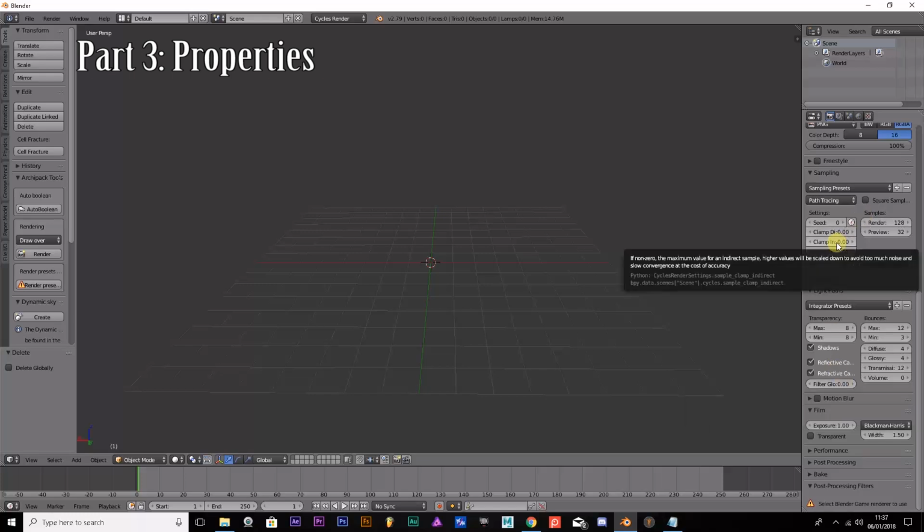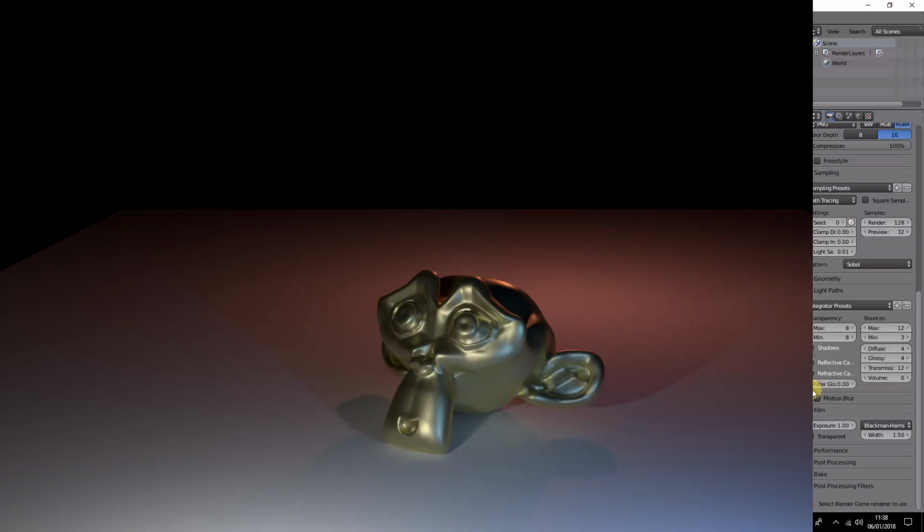But at the same time, you've got this thing here, which is clamp indirect, where higher values will be scaled down to avoid too much noise and slow convergence at the cost of accuracy. You can turn these on if you want to reduce noise, but it costs accuracy or realism to the render results, which comes to my next image.